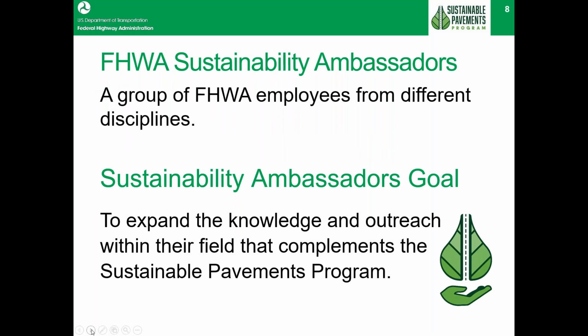Through our Sustainable Pavements program, we also developed the FHWA Sustainability Ambassadors, which is a group of FHWA employees from different disciplines whose goal is to expand the knowledge and outreach within their field that complements the Sustainable Pavements program.